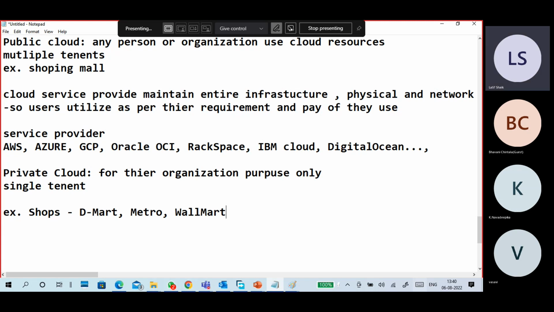So DMart is a single shop, meaning the entire mall is DMart only, not any other rented shops inside. So the building belongs to DMart, and the owner is DMart. The maintenance is DMart. The sales is also from DMart only. So because of the business, the building maintenance is also there.